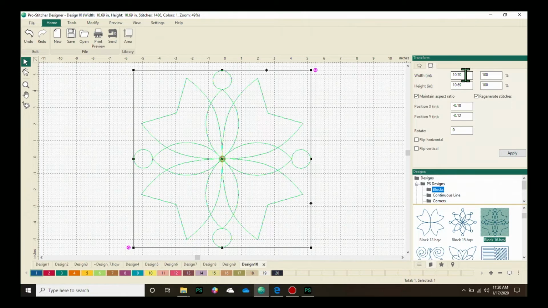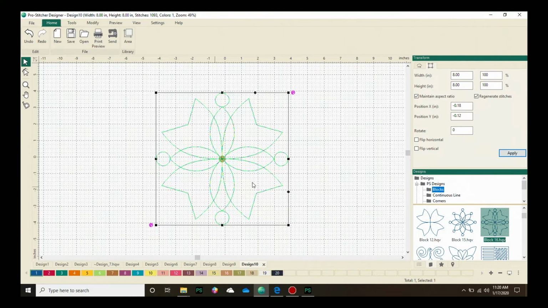So to change this, first I want to make sure that I have my maintain aspect ratio checked. I want to make sure that I don't distort this image as I make it smaller. Next, I will click in this text box, type in an 8, and then click Apply. I have now sized this design. As you can see here, it's 8 by 8. That's exactly the size I want it to be.